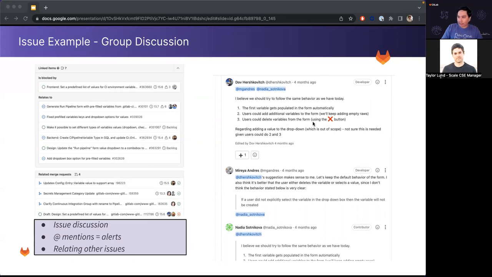And then on the right-hand side here, these are all the discussions that are happening within the issue. So comments that are happening, conversations that relate to the work that's being done to achieve that common goal, the app mentions that send those notification emails.